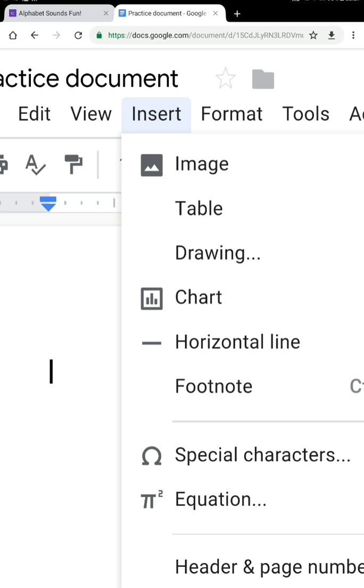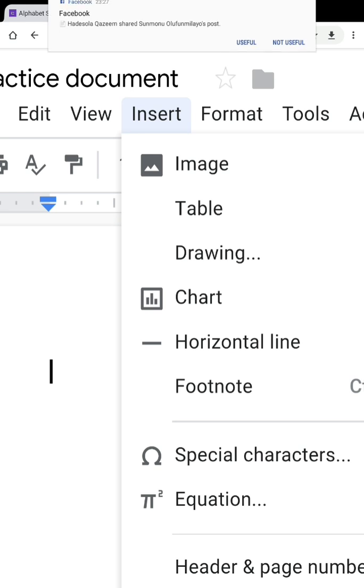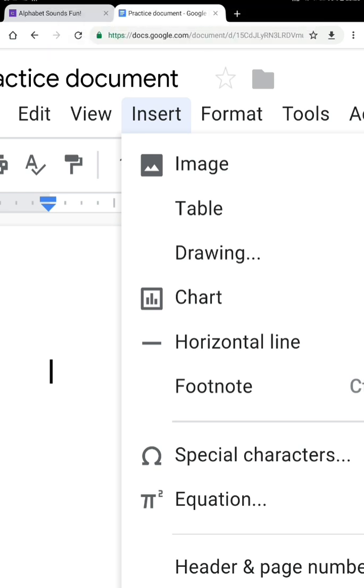You could insert an image from your computer, search the web for images, add from images in your drive, Google Photos, or by URL, or take a picture with your webcam. You could also insert a table. You select the number of columns and rows and insert a table.